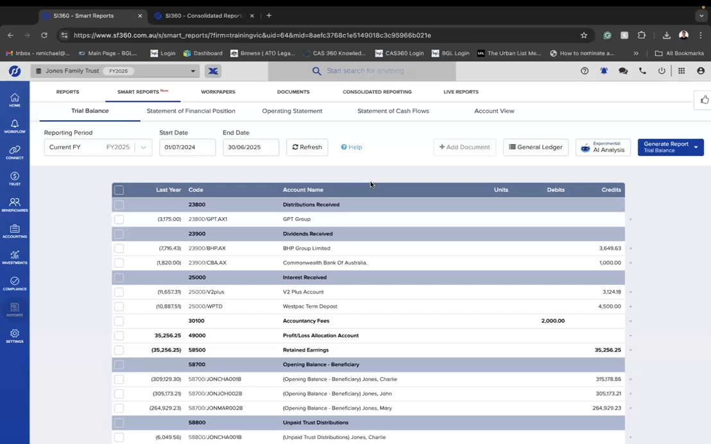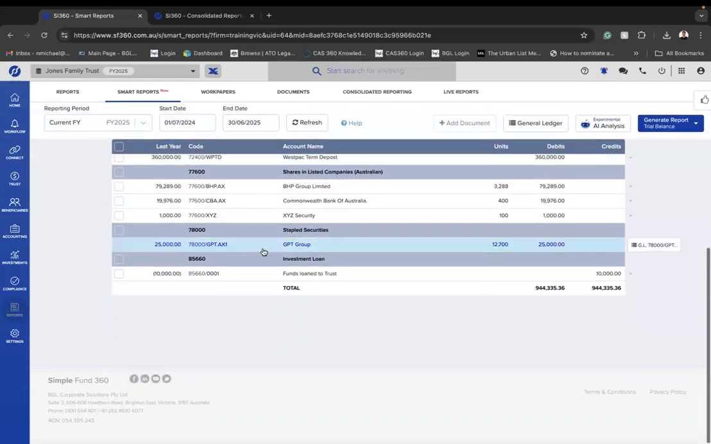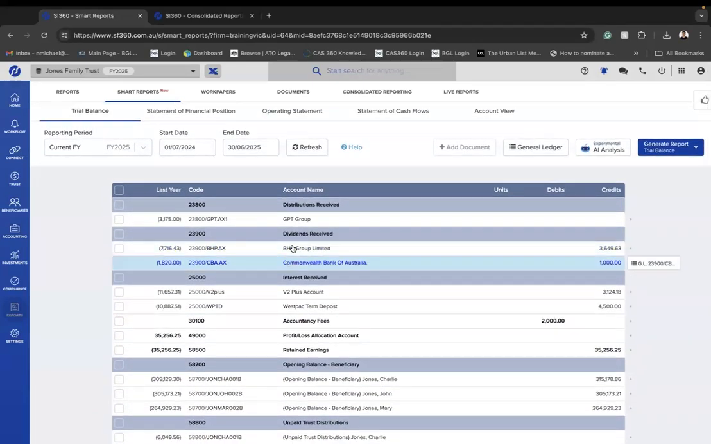So you can click into each account and see all the transactions that relate to that account. The smart reports also has that functionality, but it's the evolution of that screen where we've included more interactive elements, but also the introduction of AI analysis as well. So within our first screen, first tab is going to be the trial balance. And within this trial balance, as you can see, you've got all the different accounts that this entity is using.